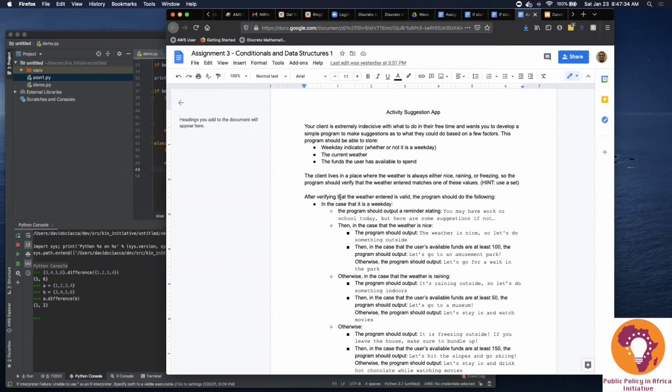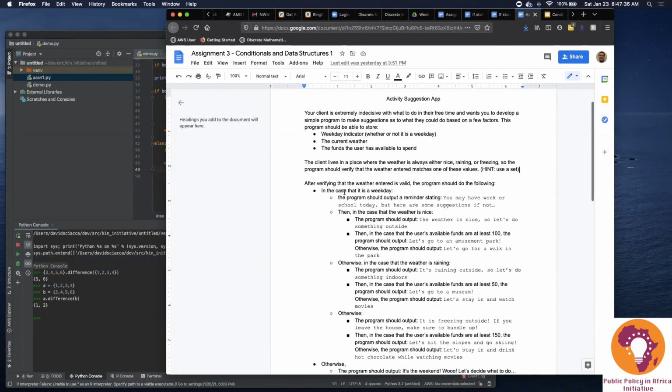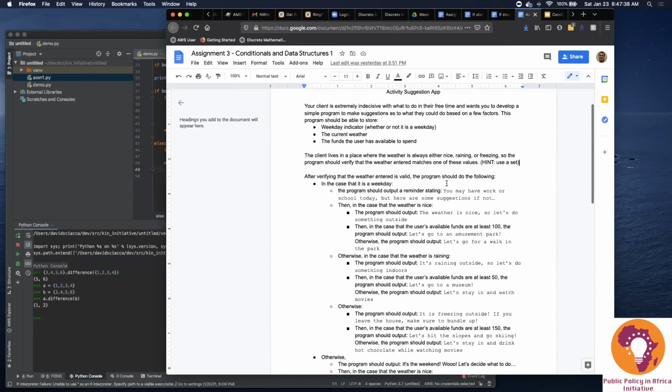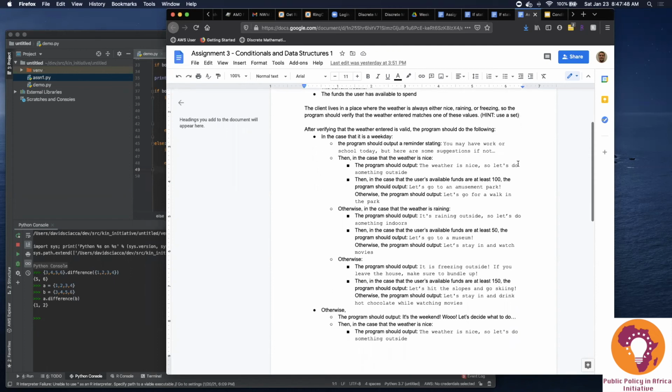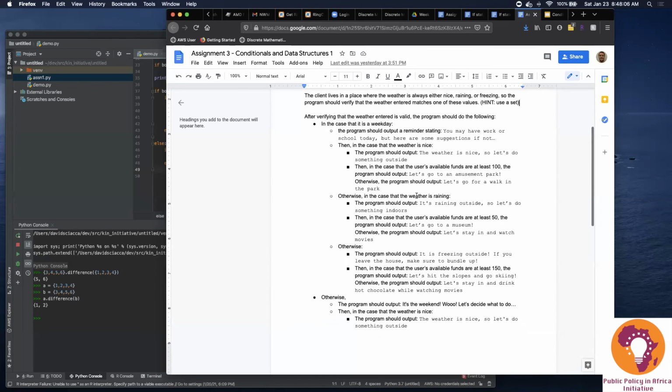After verifying that the weather value entered is valid, the program should do the following. In the case that it is a weekday, the program should output a reminder stating, "You may have work or school today, but here are some suggestions." Then, in the case that the weather is nice, the program should output, "The weather is nice, so let's do something outside." Then in the case that the user's available funds are at least 100, the program should output, "Let's go to an amusement park." Otherwise, the program should output, "Let's go for a walk in the park."